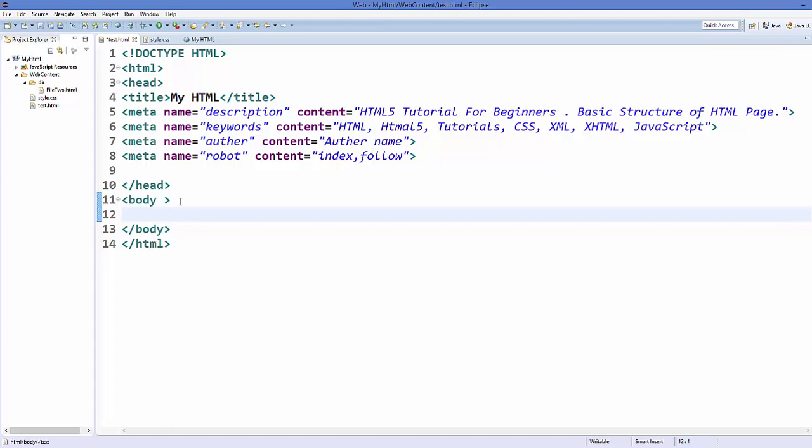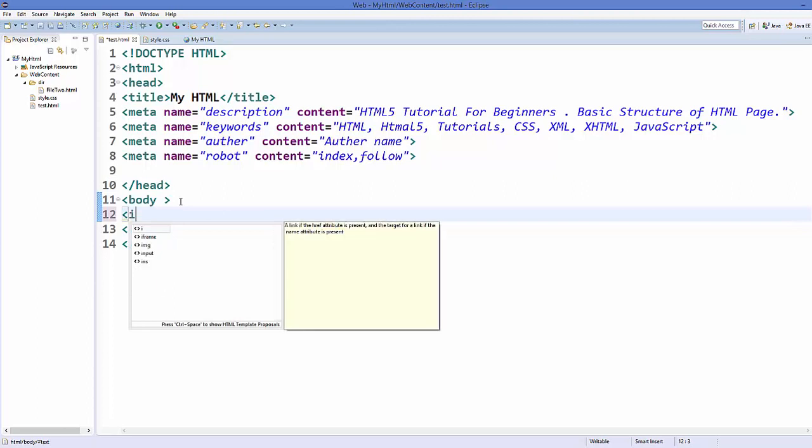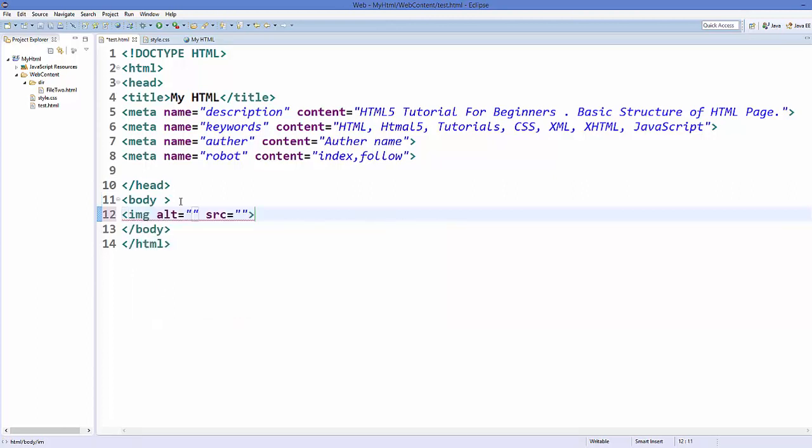So let's get started. To add an image to your web page, you need an element called IMG, and this mainly has two attributes. One is alt and the other is src. So alt is just like a description for your image, for example, my sweet image, and src is the location where your image is located.